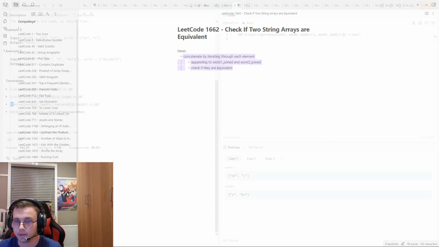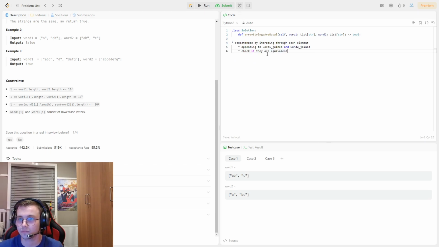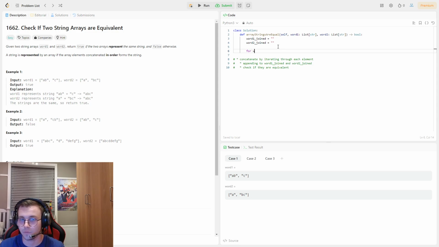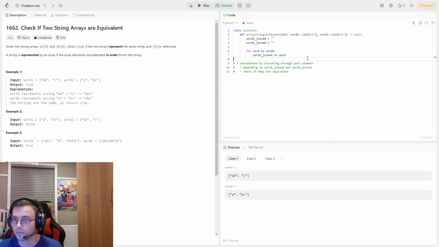Can I just copy and paste this into LeetCode and attempt it? So, word 1 underscore joined is equal to empty string. Same goes for this one. Forward, and word 1 underscore joined is equal to, or plus equal, word, same for word 2.